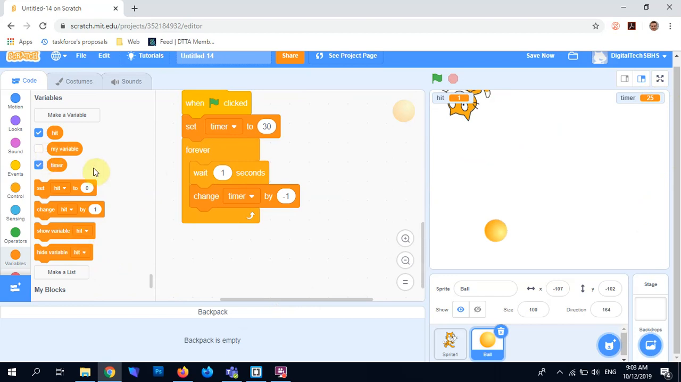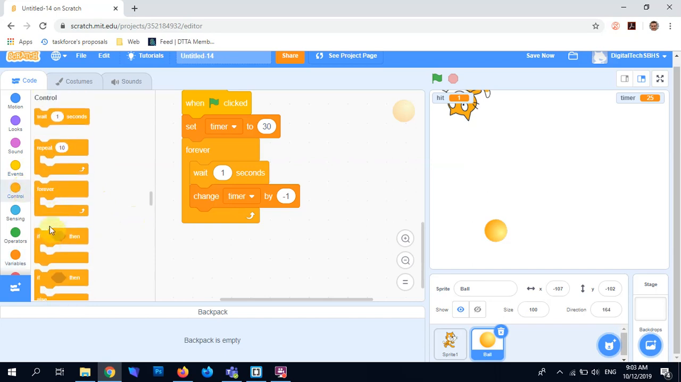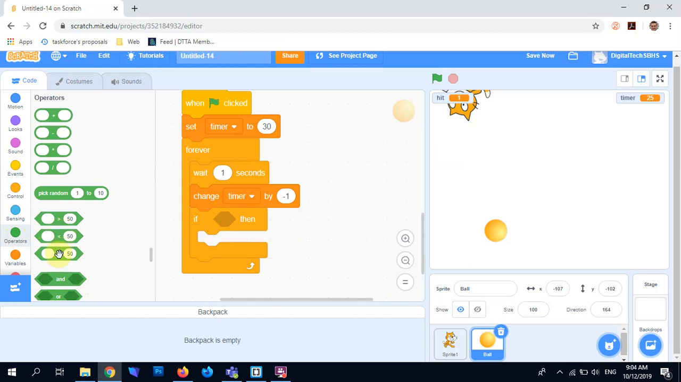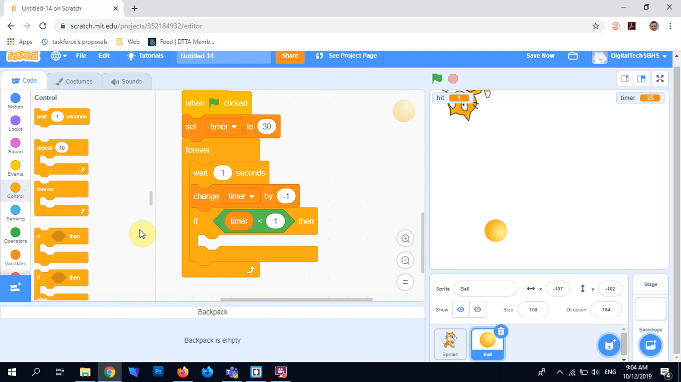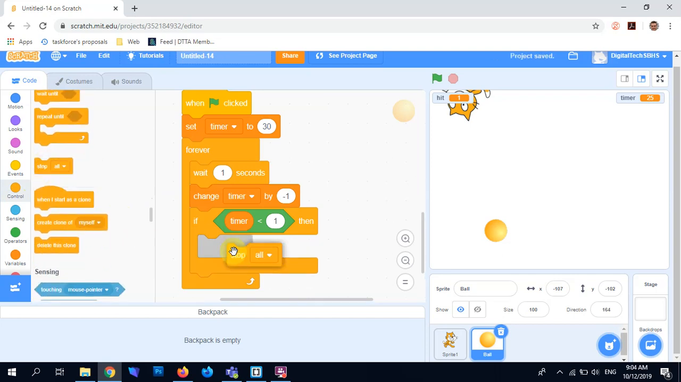Now, we're going to say if timer is, I could say equals, but in case it jumps over 0 for some reason, I'm going to say less than 1, because then if it's -1, it's going to catch it too. So if timer is less than 1, aka 0 or below, I want to say kind of like stop the game, which there should be one down here, stop all. Great, that stops the game. Like, everything will just stop.